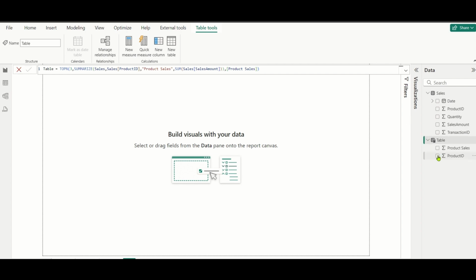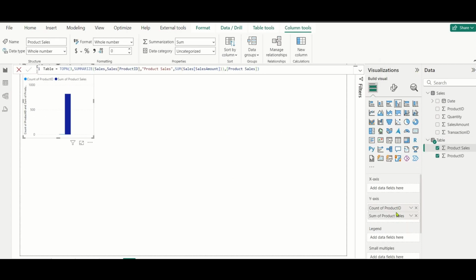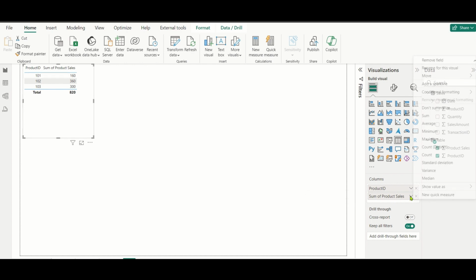So now let's see what are the values in this. By default a chart is created. So instead of chart I'll use the table, and instead of count I'll use don't summarize. If I use don't summarize, I'll get the product ID, and instead of sum of product sales I'll just use don't summarize. So if you see, only 3 products are returned out of the mentioned products.